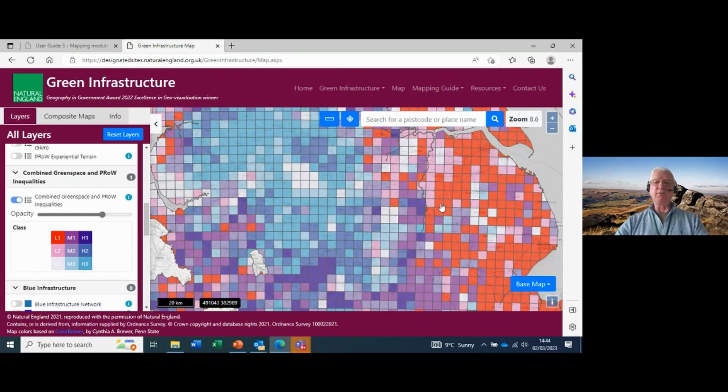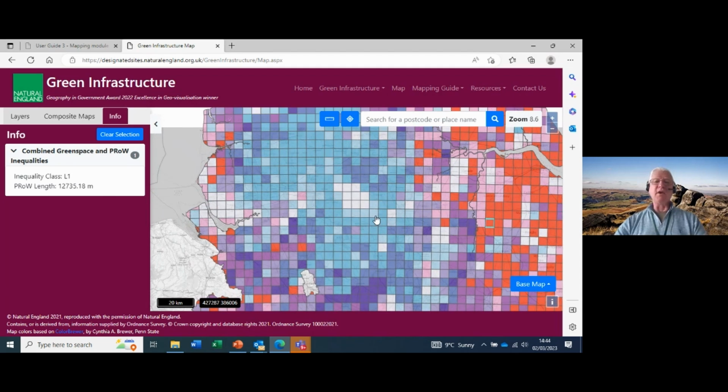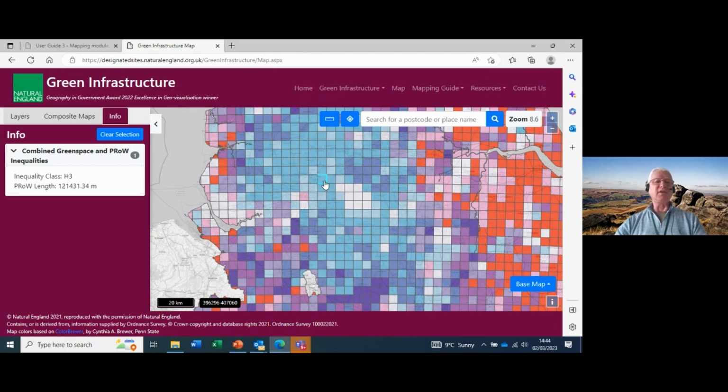So if we click on the red ones, the L1s, what we've got are places where that square has the least of both: the least supply of green space and the least supply of public rights of way. That could well mean that communities living in the square might live in England's Green and Pleasant Land, but actually they can't go there, or it doesn't appear that there's much access opportunity. Whereas over here, we've got a different scenario. That's H3, so they've got the most of both.